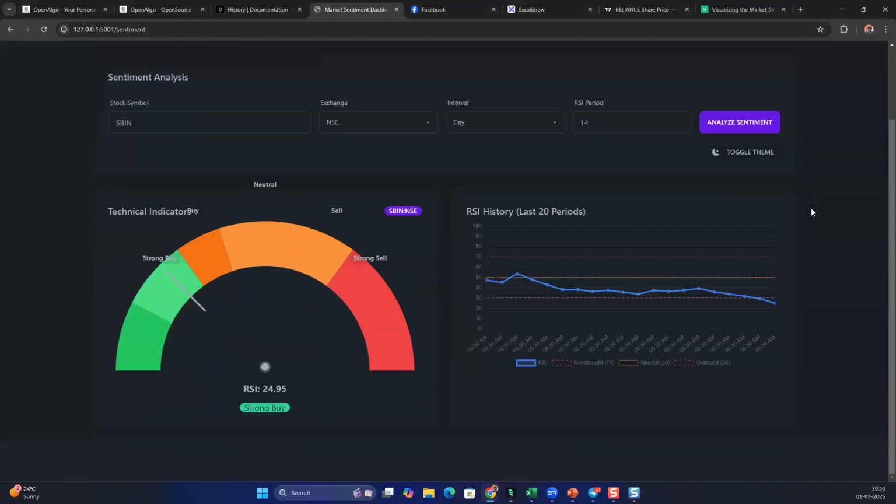Analyze the sentiment. Not bad, but still the neutral and sell, buy, it's there. Strong buy is there. That's fine. Neutral is there. Buy is also there. Sell is there. Like strong sell is there.